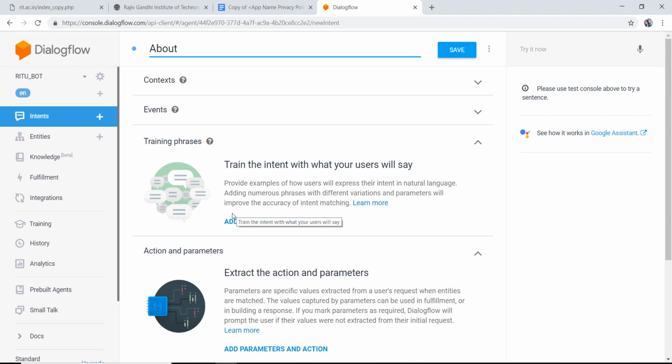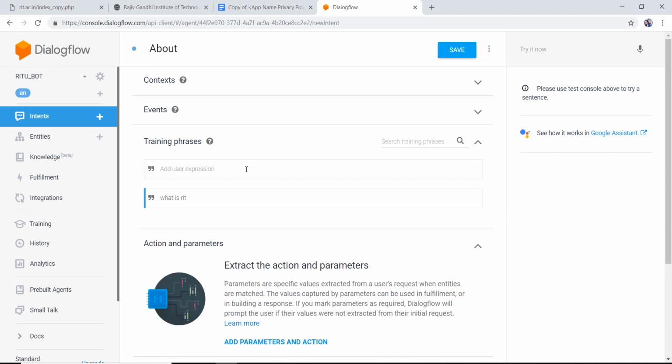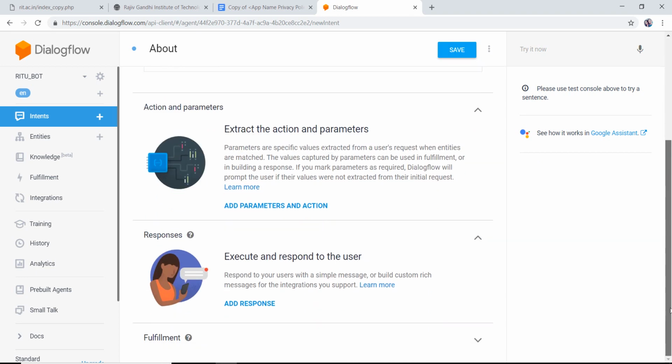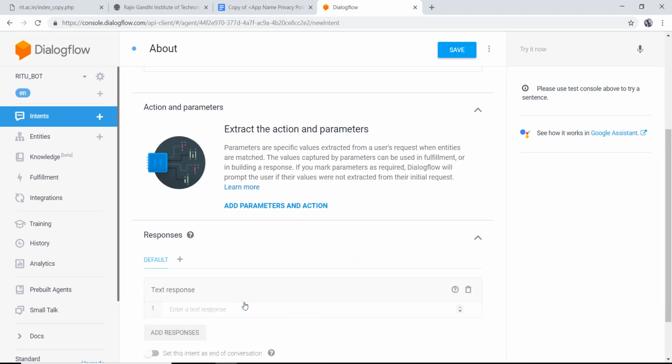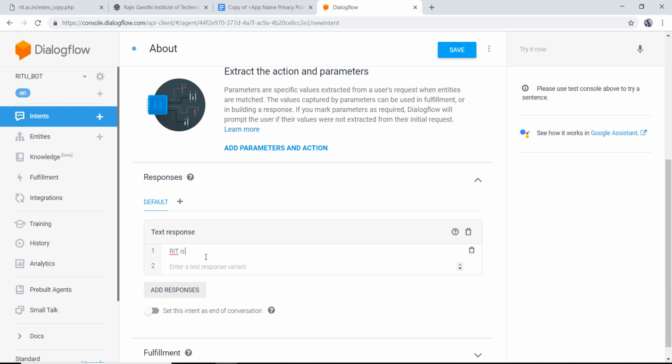Here the training phrases are the questions that are given by the users. So we may add what is RIT, then just RIT. So these are a few expressions that you may give. You can come up with a lot of questions. Then after that, click on add response. Here you're going to give the answer to the question, that is RIT.